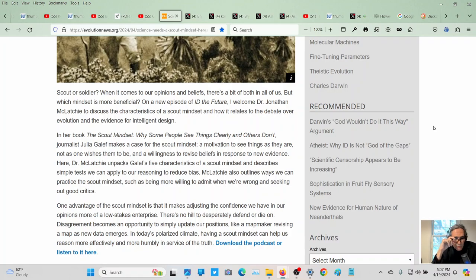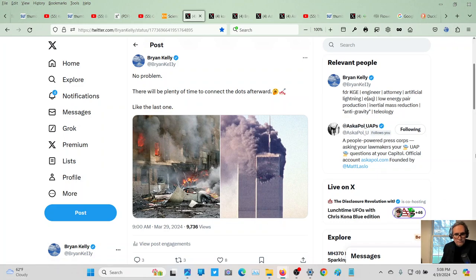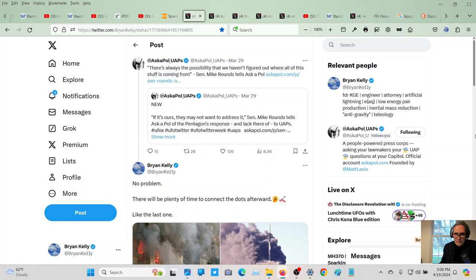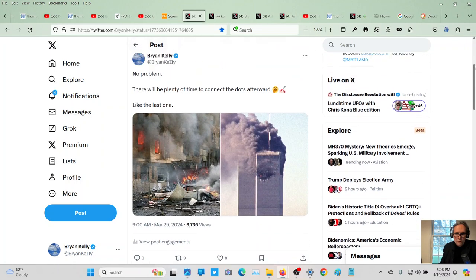But the scout has to go tell the truth and have, quote, a motivation to see things as they are, not as one wishes them to be. So there are many people watching this that might want to see things as they are, which is not this nonsense. But unfortunately, I may have to suggest that you should see things as they are, not how you want them to be. Light is the medium. That's the way it is. Enough of that one.